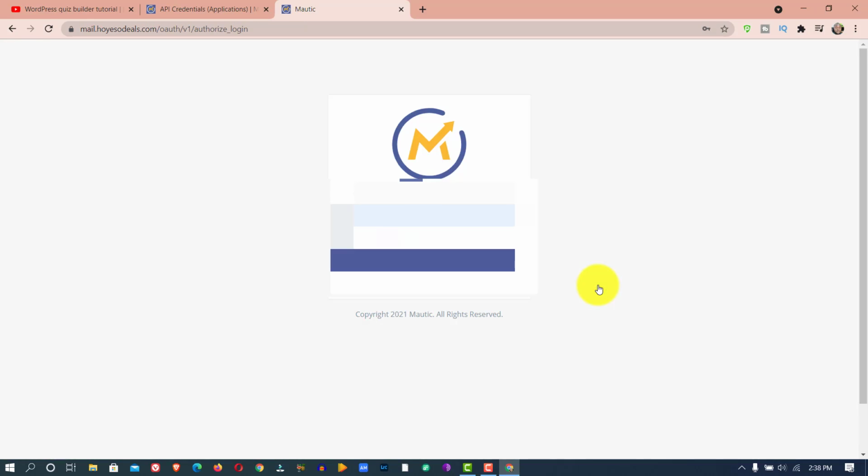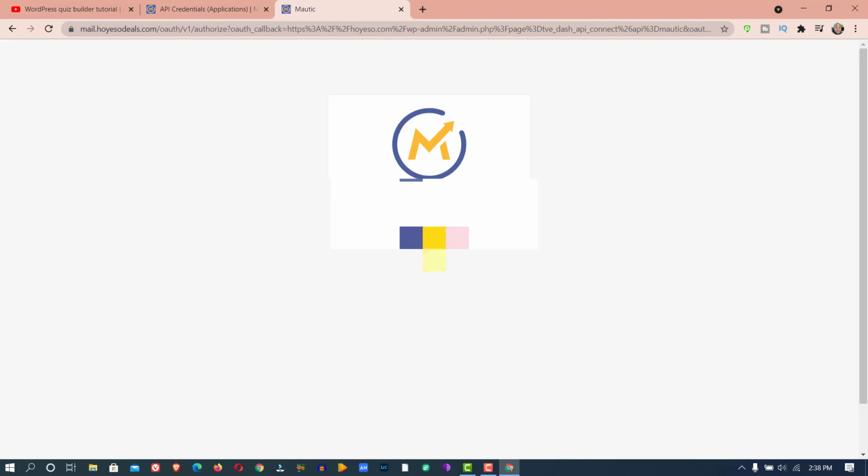Once the connection is right, it's going to redirect you to your Mautic login page to confirm the connection is right. So just put in your login details and click login. Then it's going to ask you that OSO Thrive Quiz API is requested to connect with your account. Then just accept. Remember this name. This was the name we gave our API. So we just click on accept.